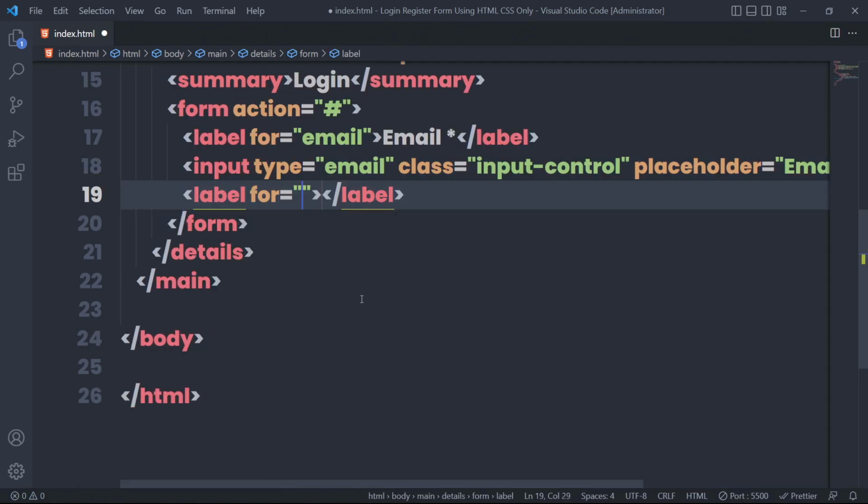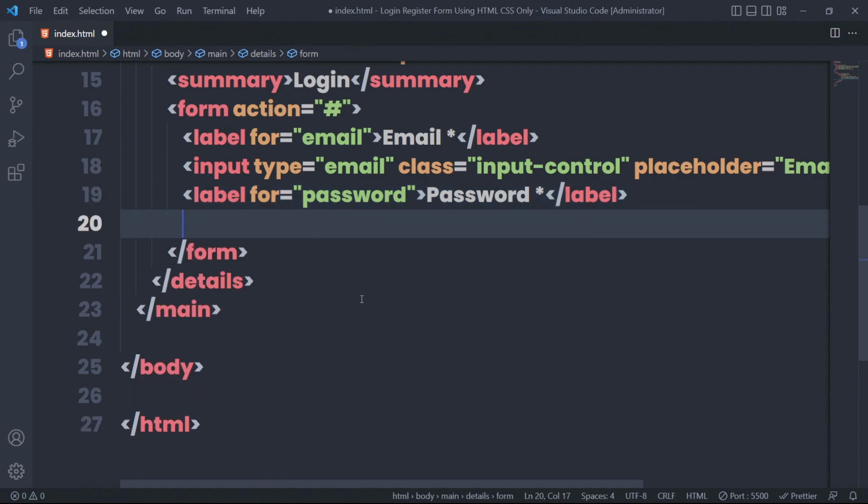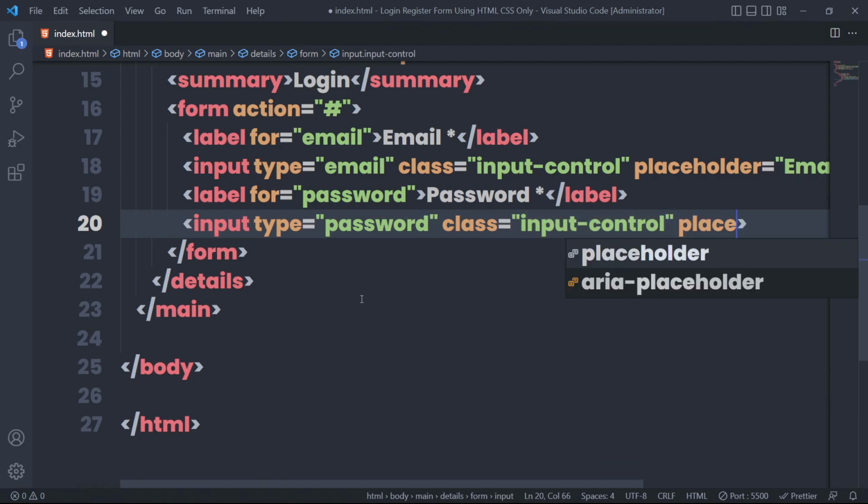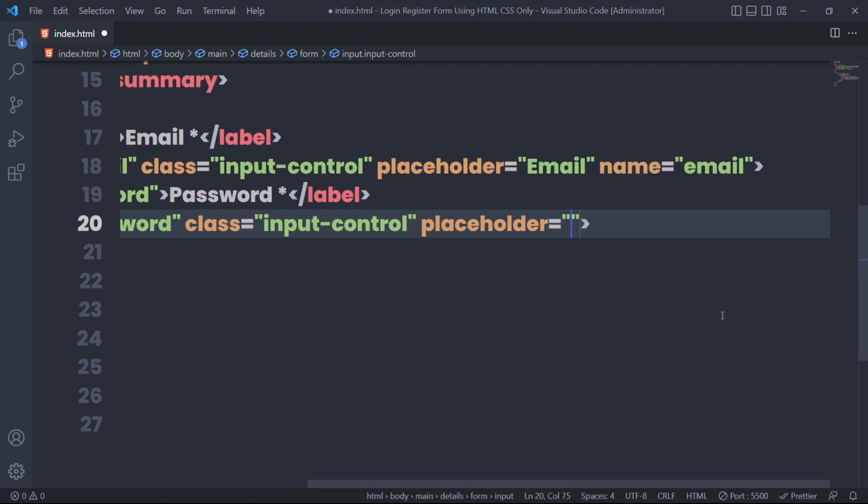Similarly, for the password field, we'll follow the same pattern and start by adding a label element to describe the input field. Similarly, for the password input field, we'll set type equals password to hide the input, use class equals input control for styling, add a placeholder for user guidance, and set name equals password for form submission.